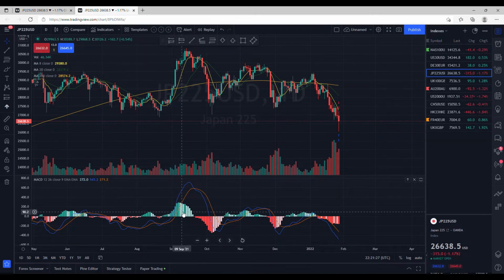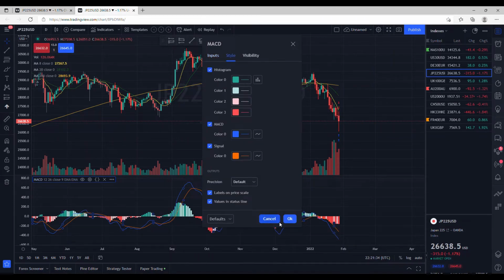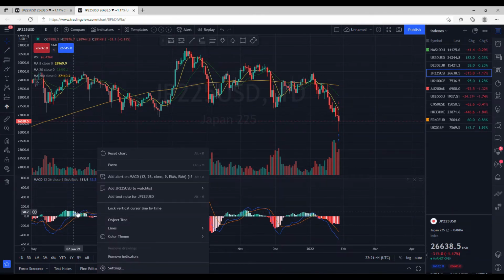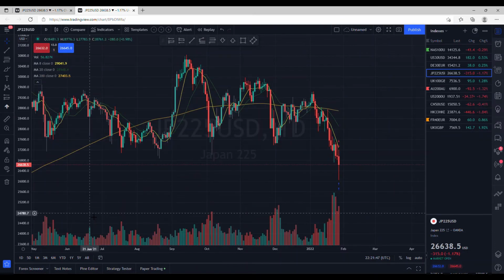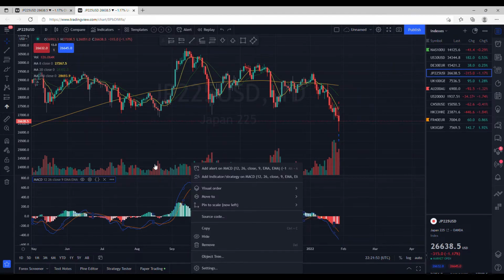So again, on here, if you want to change any of the settings, you can go through, update, change the styles. If you like them in a certain way, you can change them into a certain way, which is good. Or if you don't want it, if you literally just click on it and press delete, it will delete. If you right click and press remove, it will remove.